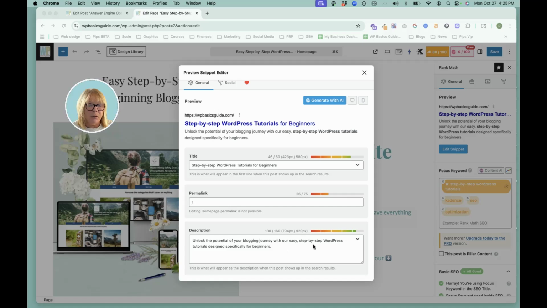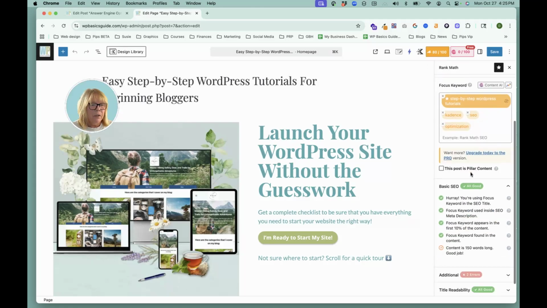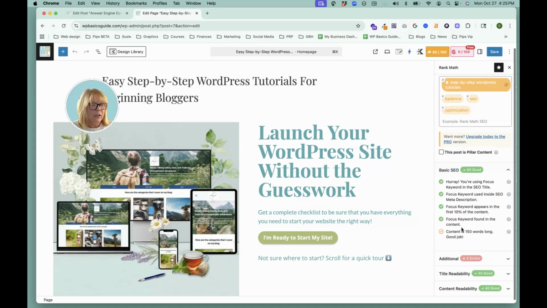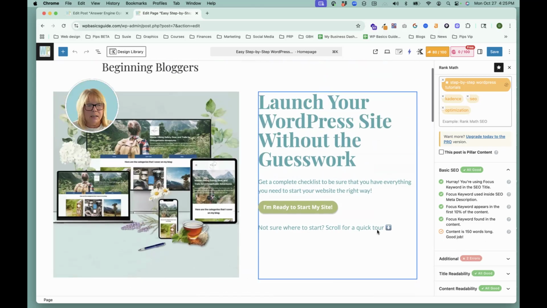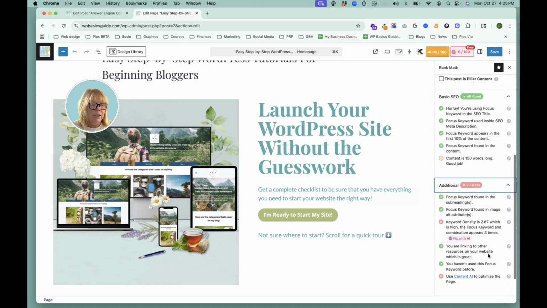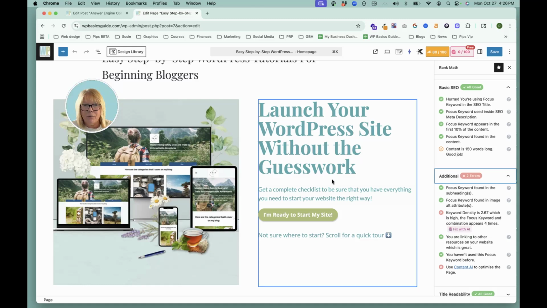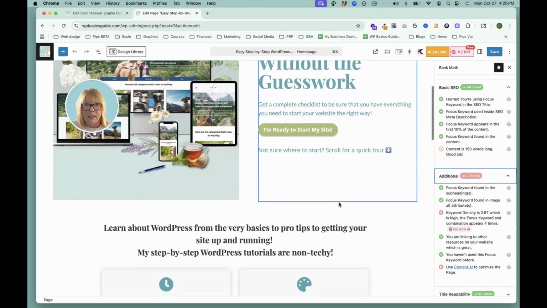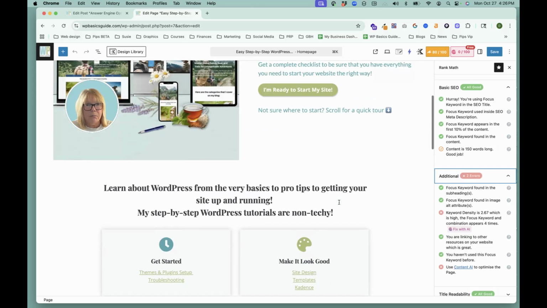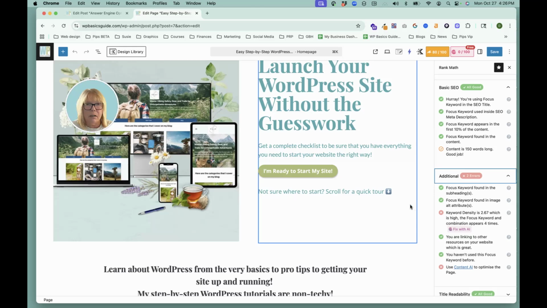So I have my primary keyword in my description, and that got me up to an 80 out of 100. If I scroll down and look at some of the other things that I'm missing, my content could probably be longer, but it is a homepage, it's not an article. And the additional errors are the keyword density. They want my focus keyword to appear more. I think with only 150 words, if I keep putting that keyword in a few more times, it's going to make it keyword stuffing. So I'm going to skip that.